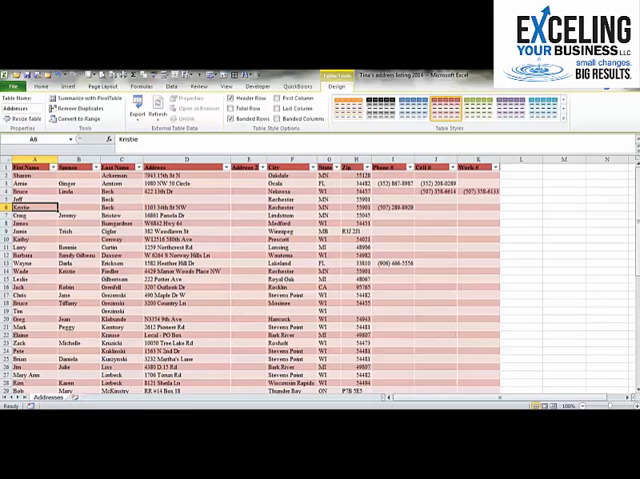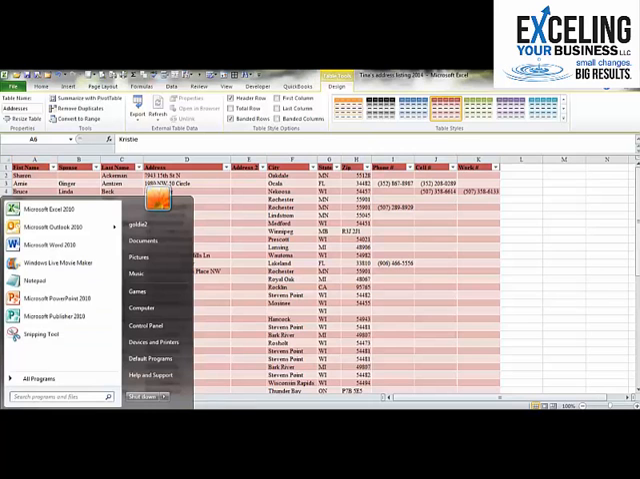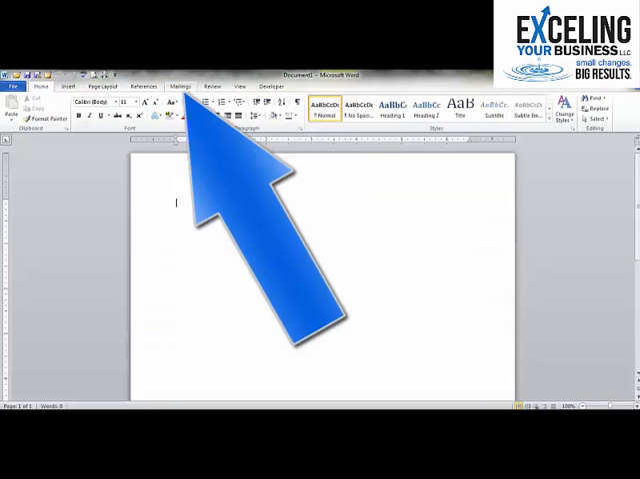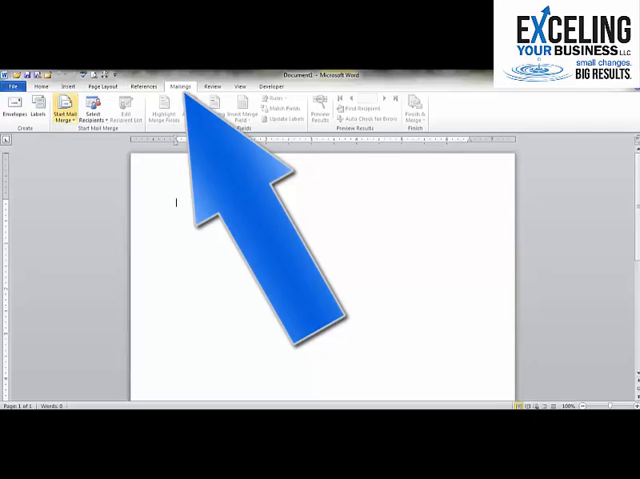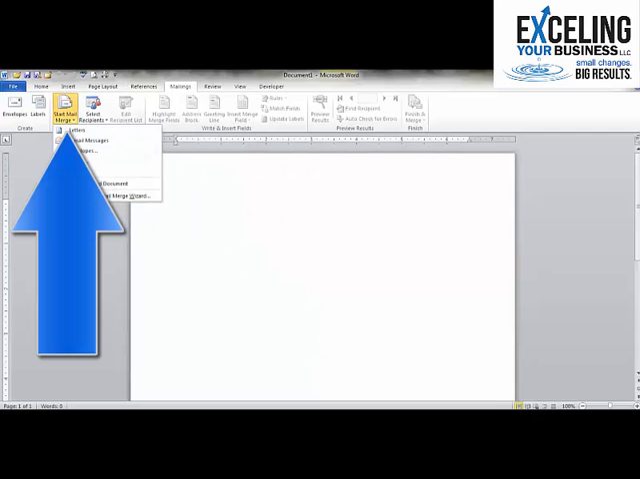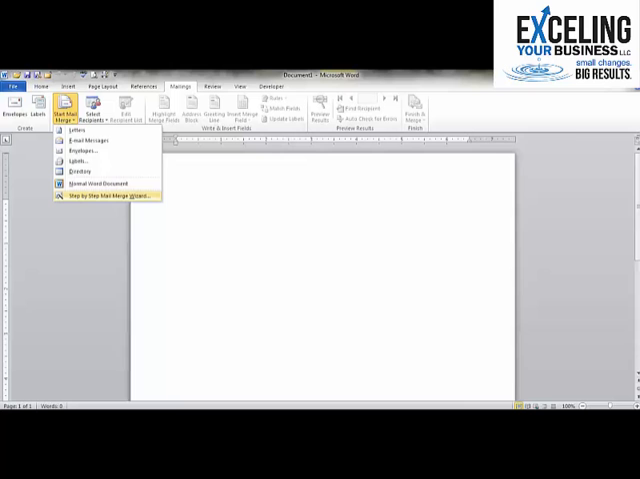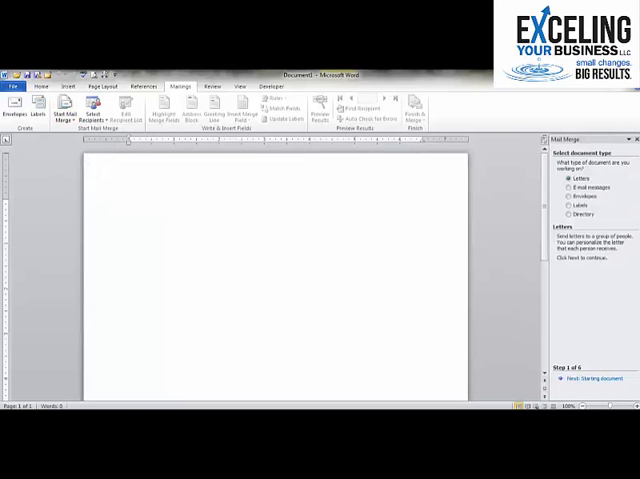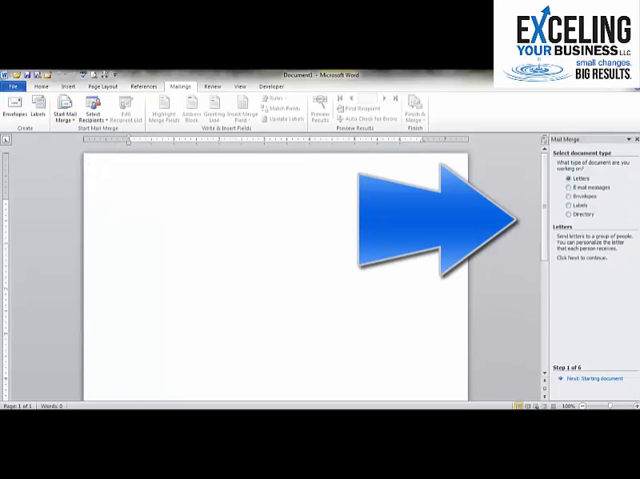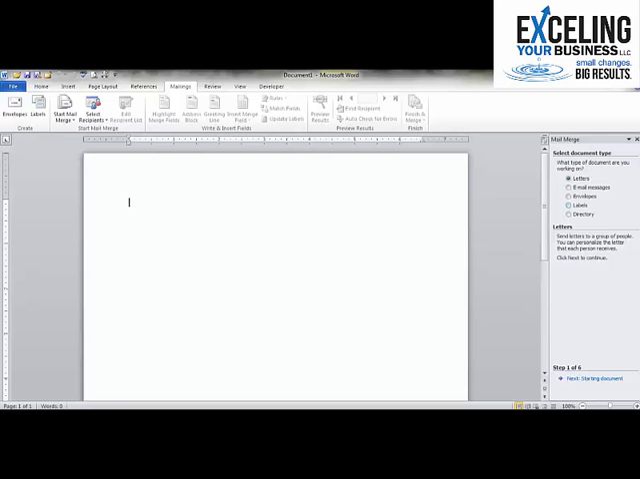So we're going to do that by using Word. I'm going to open Word and we're going to go to Mailings. We're going to use Start Mail Merge, and you're going to click this little down arrow. I always use the step-by-step mail merge wizard because that brings it up over here and walks me through what I need to do. The first thing is, what type of document are you working on? We're going to create labels, and that's all you need to do. So it just says click next to continue. Okay, I can do that.